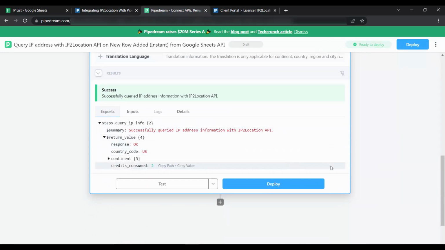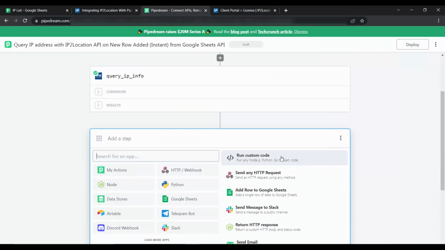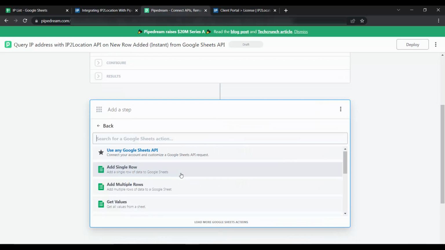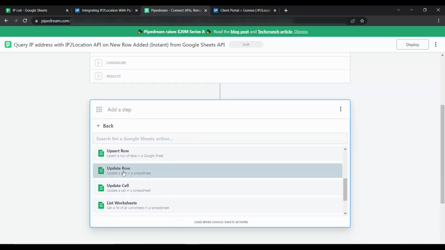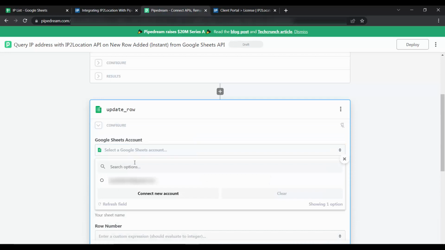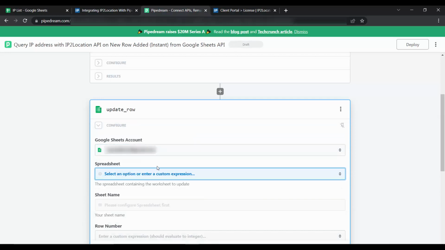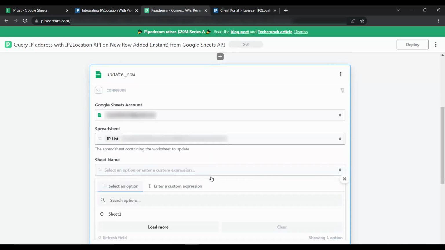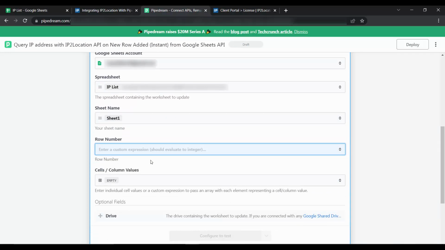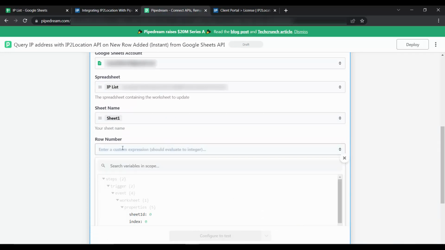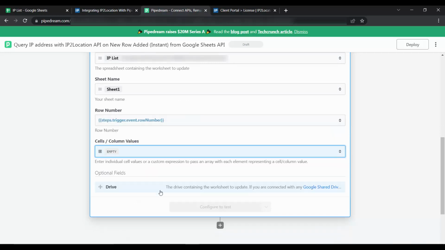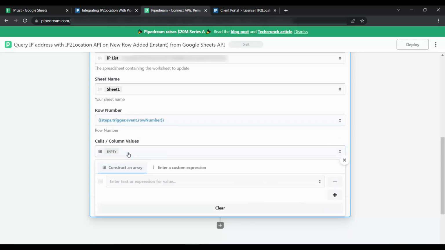I would like to update the row with the country codes of the IP addresses queried. So, let's add a step. Click on Google Sheet. Select Update Row. Select your Google Sheet account. Select your spreadsheet and sheet name. Select row number. Construct an array for column values.